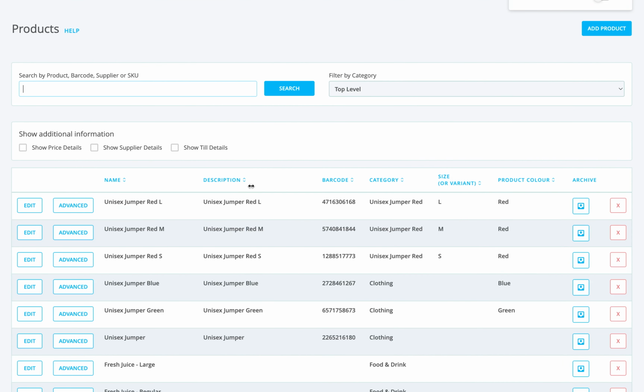This method will keep your products neatly organized, making it easier for your team to serve your customers. And that's it. You've now set up your variants for sizes and colors. Here's a tip. You can pair the variants with multi-choice products, creating a seamless sales experience for your team.